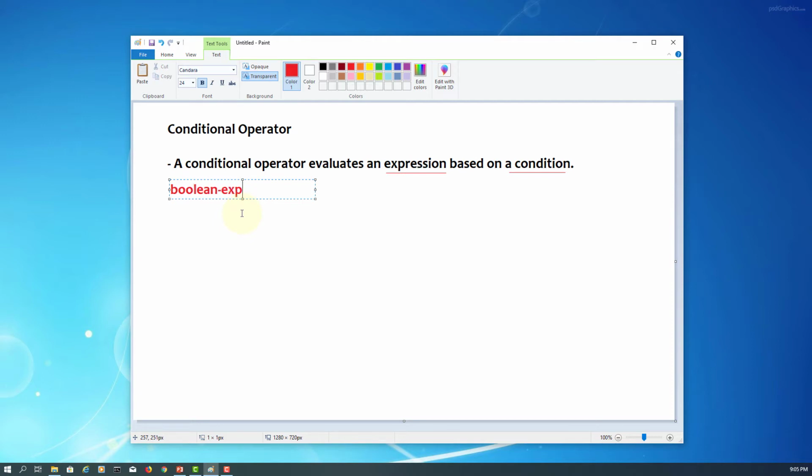Let me write down the syntax. Boolean expression, using an if statement or any conditional statement, and then question mark, expression 1, colon, and expression 2.